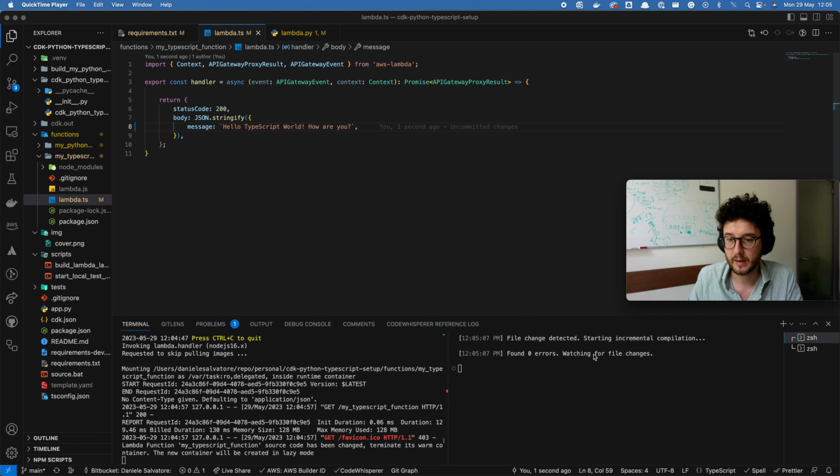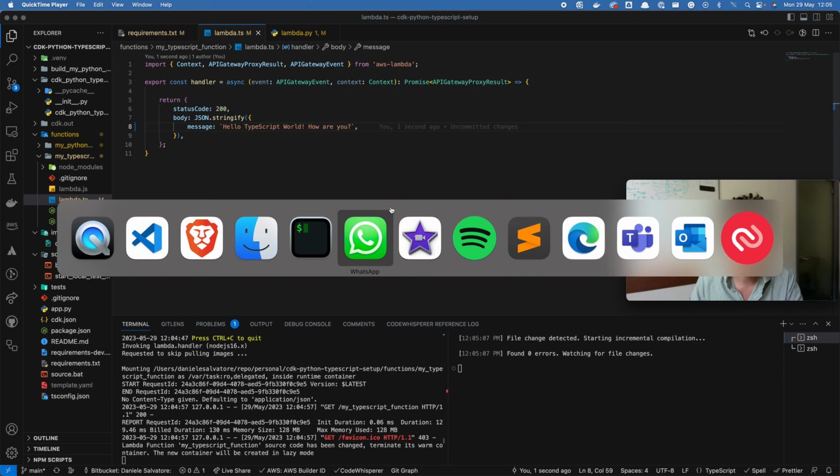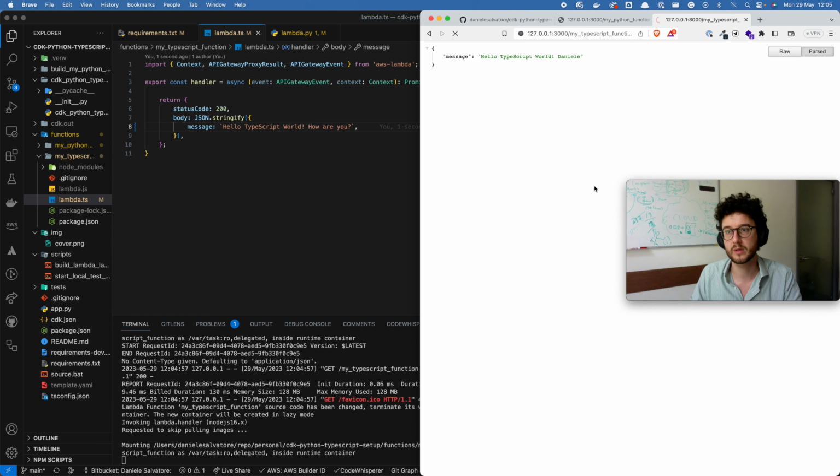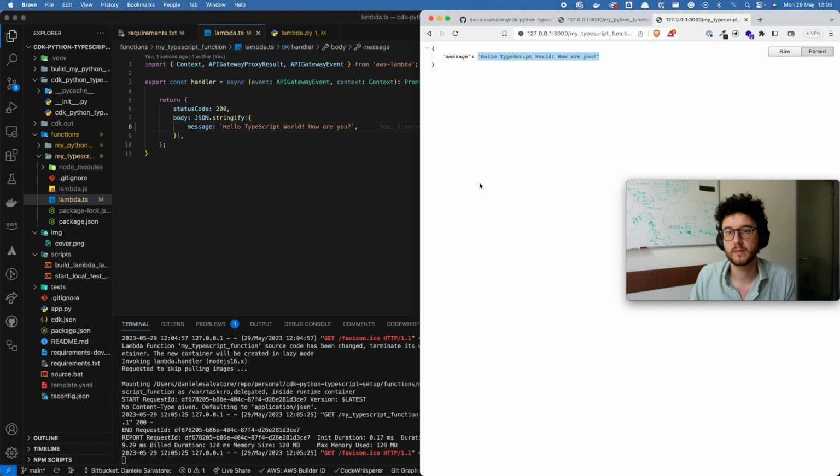This is automatically transpiling the code into JavaScript. The local server realizes that the JavaScript source file of the Lambda function has changed, so it auto reloads the code in the server. And if I now invoke here, the new modification will appear.